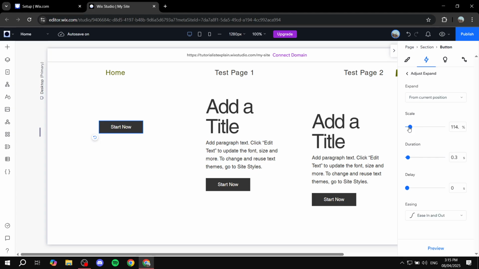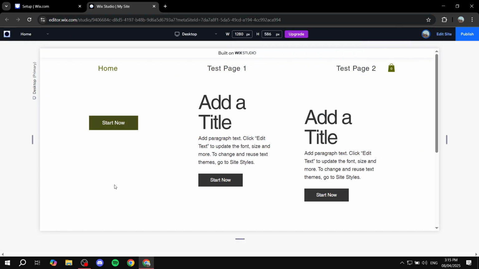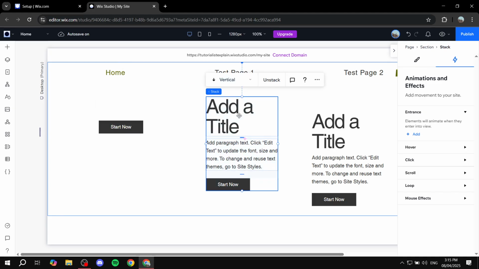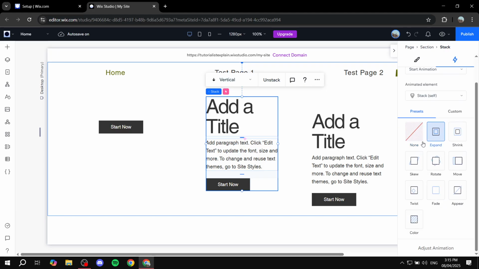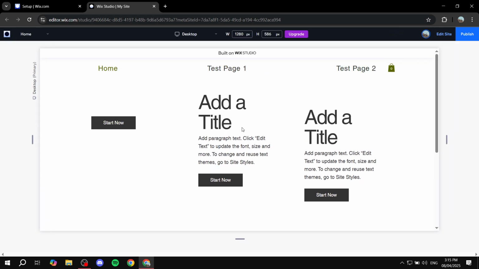Actually, let's just increase it so it's going to be more visible. And let's just preview it. So hover over it, it's going to expand, as you can see. That's quite a nice effect, actually. So we can see that buttons do have them, and we can just go back here and see whether the stack one does actually have it. Again, click on it over here, hover, it does have them. Click on add, and you're going to see the rest of them. So let's just do expand one more time, and I'm just going to leave it as it is. Go preview and hover over it, and it does expand, as you can see.